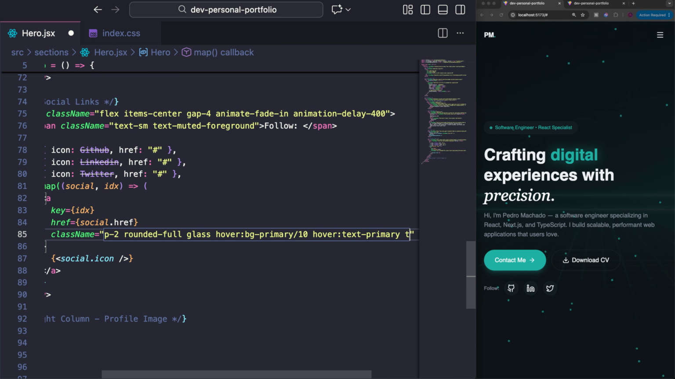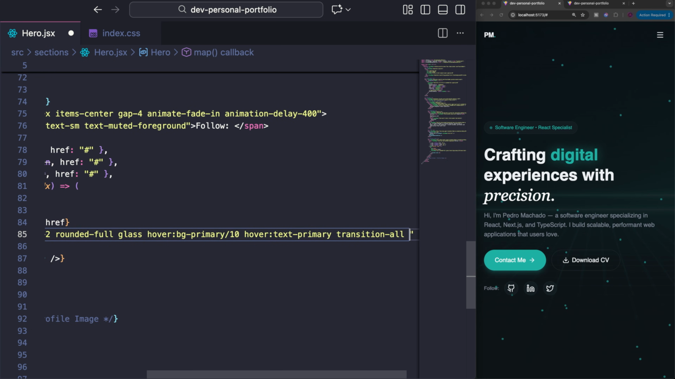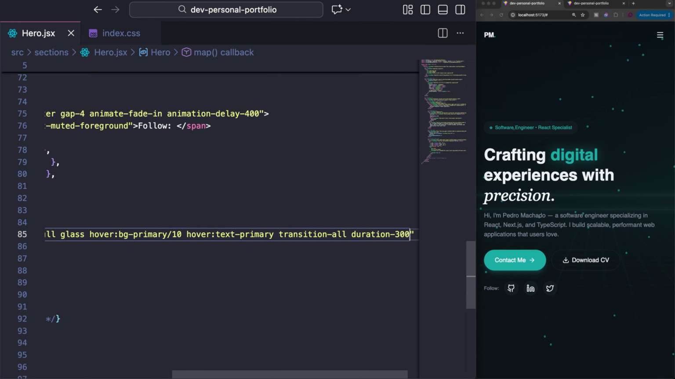And then I want to make it such that it transitions all and has a duration of 300. Whenever you have a transition with your colors and all, you can make it a lot smoother by adding a transition, and you can specify what kind of transition you want to add and the duration of it. So you can see as I hover it, it does become a lot more smooth.